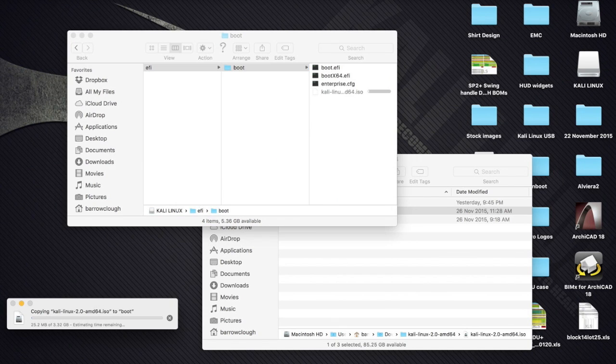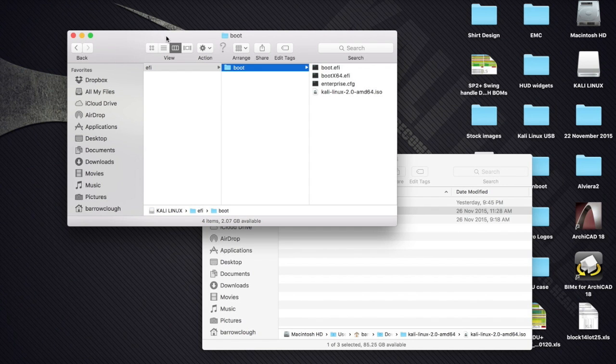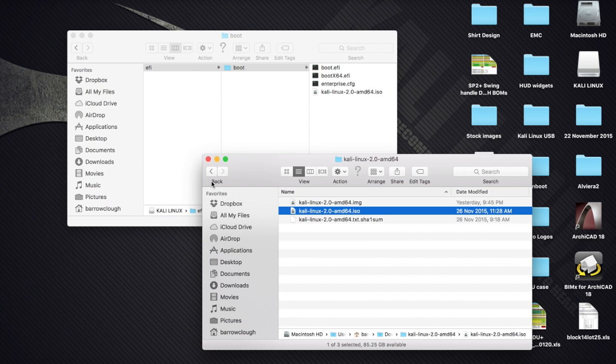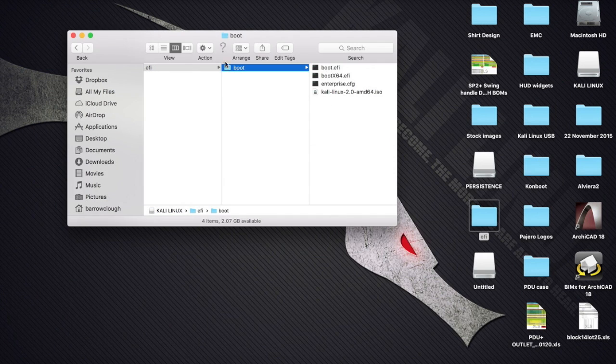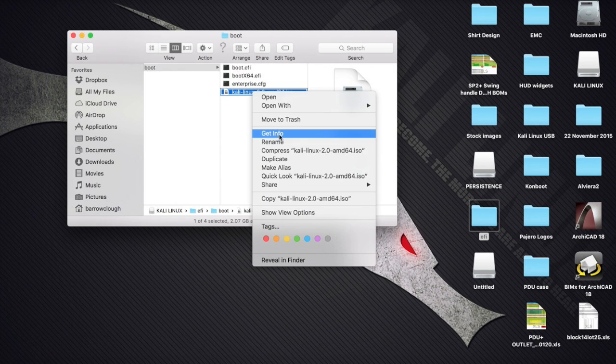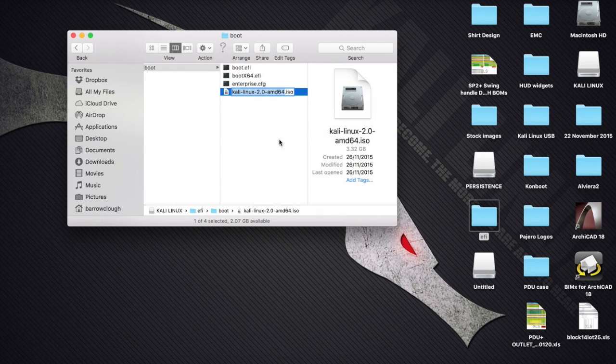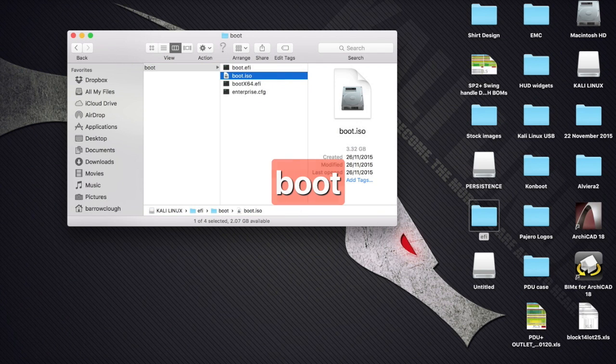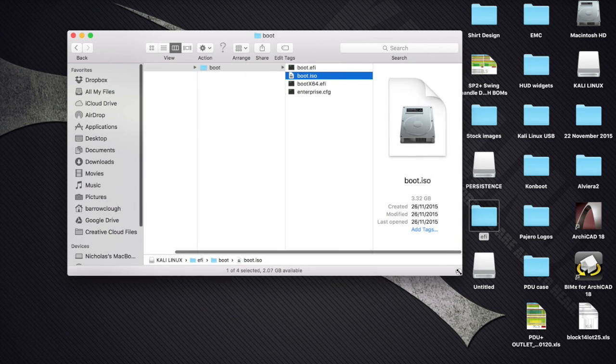I'm just going to pause this video while that's happening, and I'll see you in a few moments when it's finished. Those files have now finished copying over. Now it's in here, we just need to rename this ISO, and we'll rename it with the name boot.iso. And that basically now is our drive prepared.